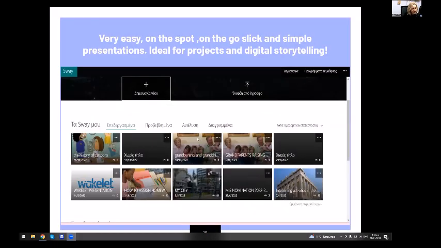The last one is Sway. I would suggest Sway for older students. What is Sway? Very easy, on the spot, on the go, slick and simple presentations. It's ideal for projects and digital storytelling. I mainly use Sway for older students, in combination with Wakelet.